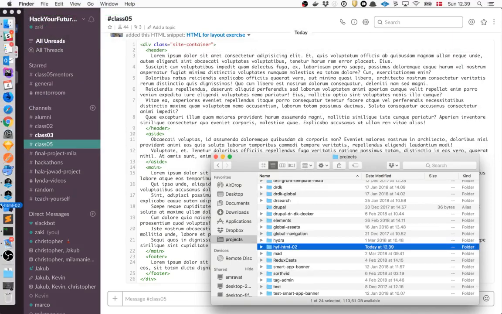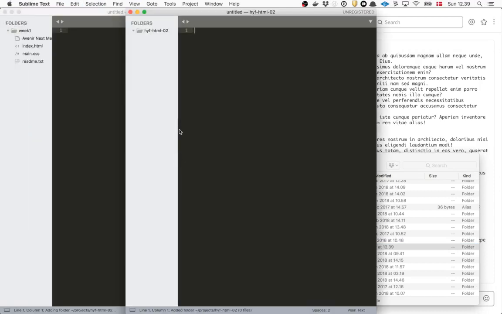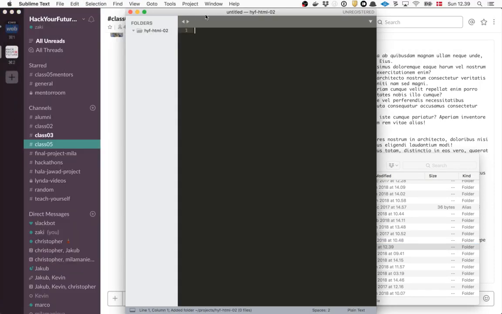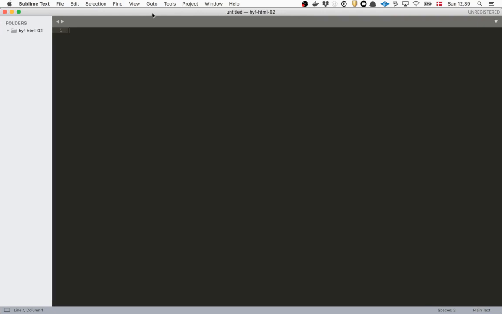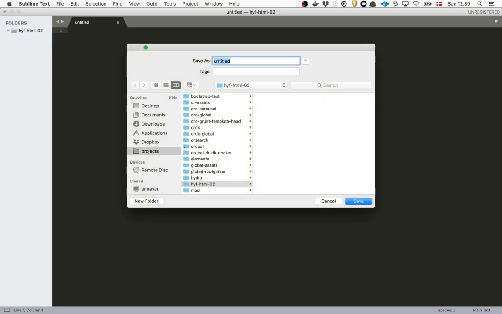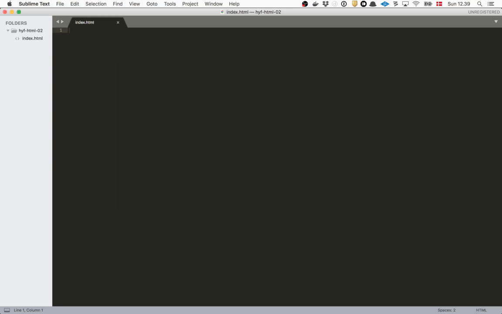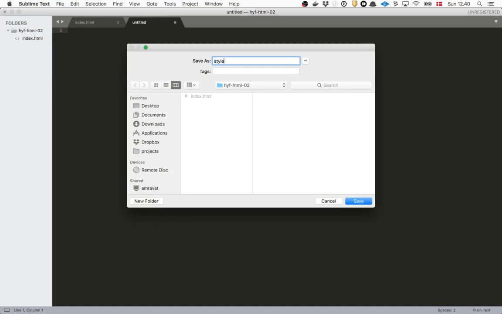I know that last time you were using Visual Studio Code. I forgot to install that on my computer, so I'm using something called Sublime Text, but it works basically the same. It's just a text editor. So I'm just going to create an index.html, and let's create another file. And I'll take a break in a second and give you a chance to catch up.